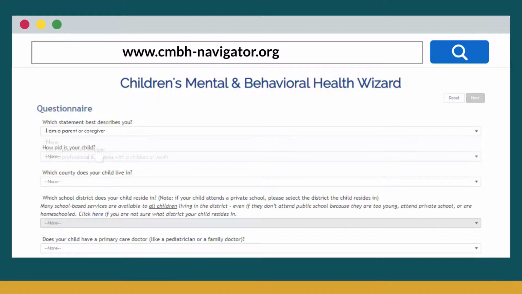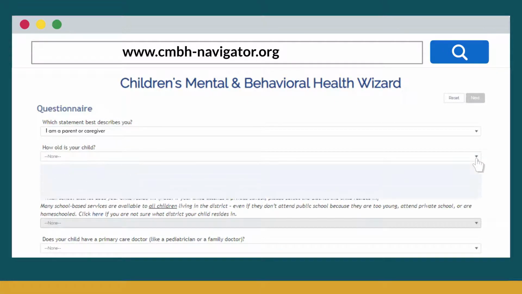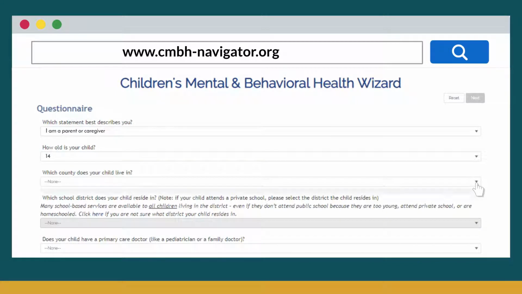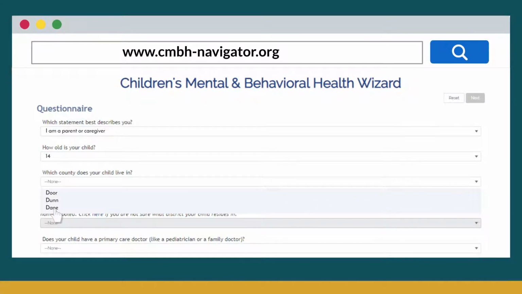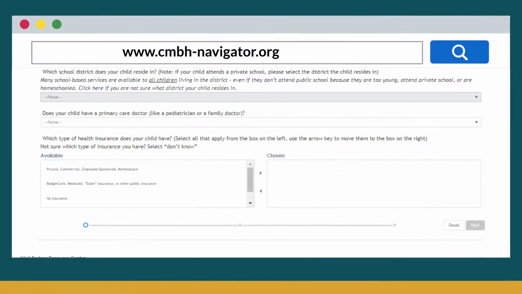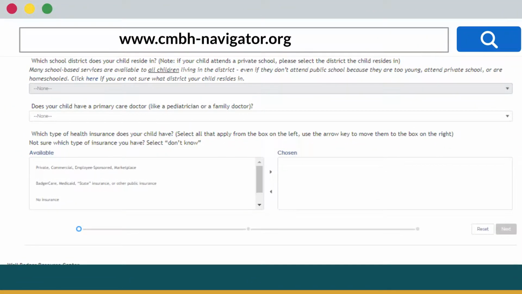I'm filling out this questionnaire as if I am a parent looking for resources for my teenage child. Please note the questions that offer additional clarification, details, or links to support. For example, if I click on the hyperlinked word here for this question, it will take me to a page where I can easily find which school district the child resides in.